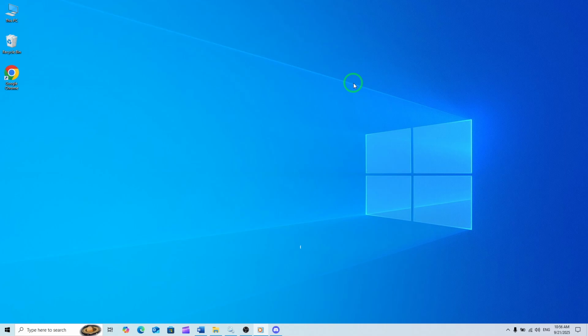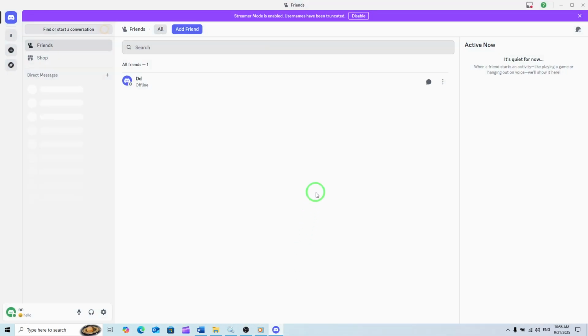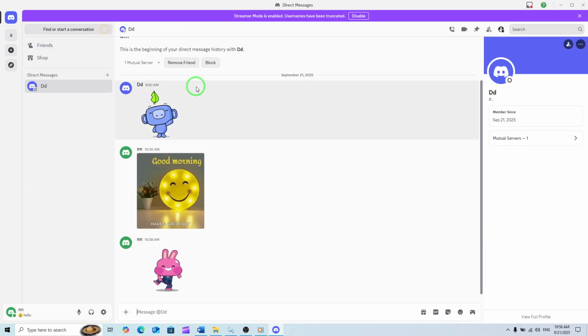Let's get started. First, open up the Discord app on your computer. Make sure you're logged in so you have access to your servers and direct messages. Once you're inside, navigate to the chat where you want to send your video. This could be a direct message with a friend or a channel inside a server you're part of.